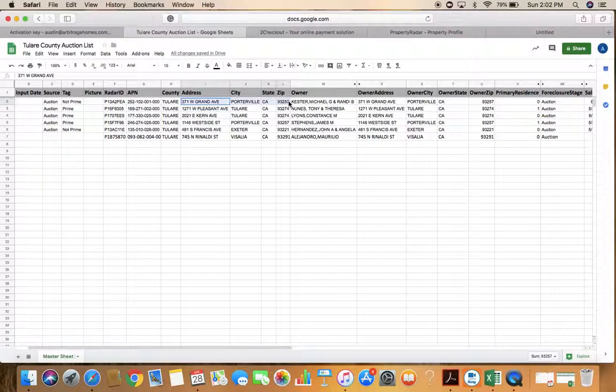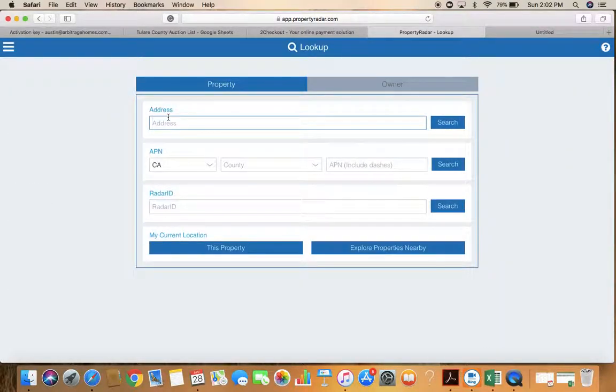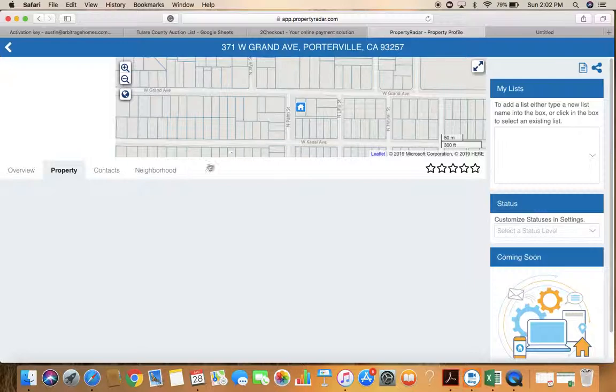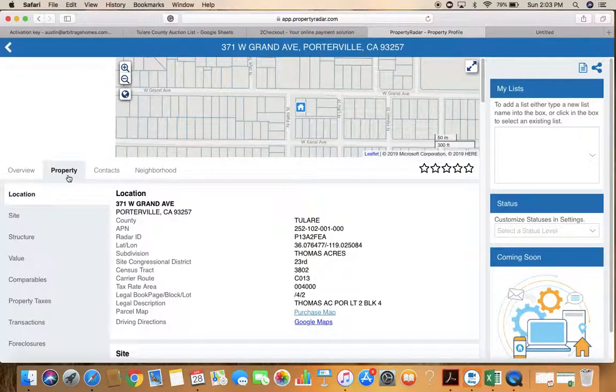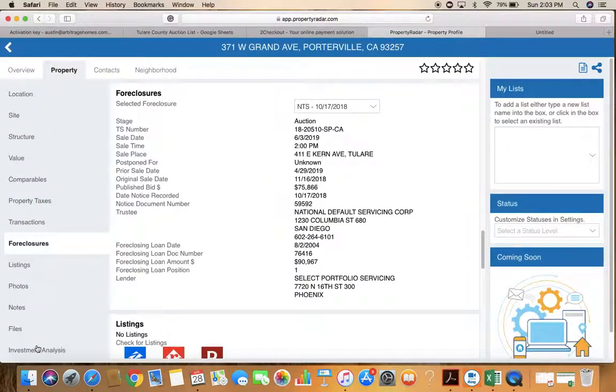Let's grab this one here. Click that, hit search. Wait for Property Radar to load. Go down to foreclosures. And then you can look at the foreclosure history. So you can see that this property is in auction.